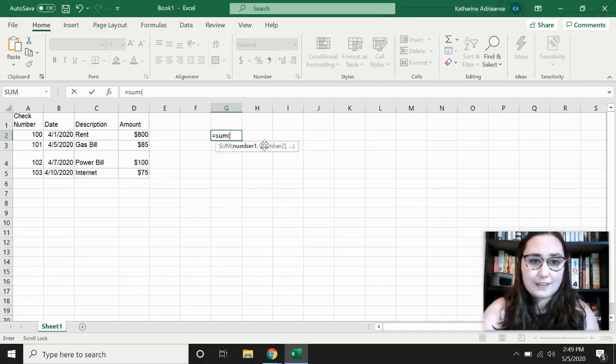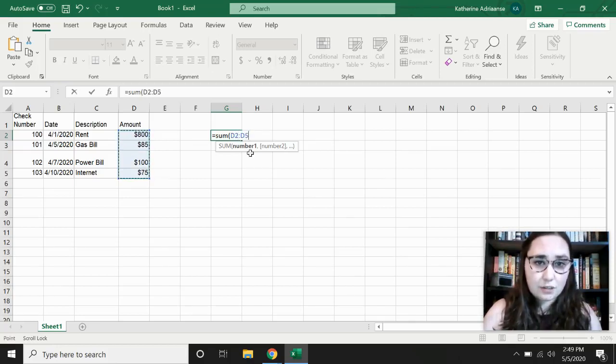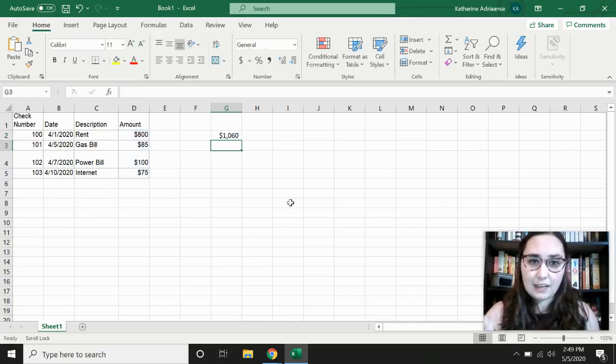So I'm going to do an open parenthesis and then click on this first number, drag down. You can also type it in the way that they've done it. So cell D2 colon, which means through D5, and then a close parenthesis and click enter. And it gives us our total number.